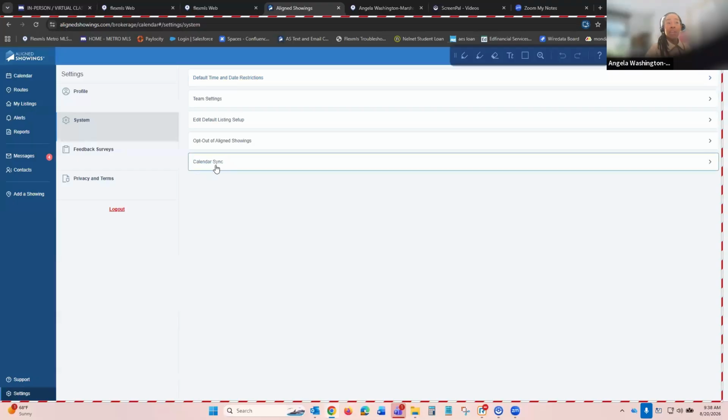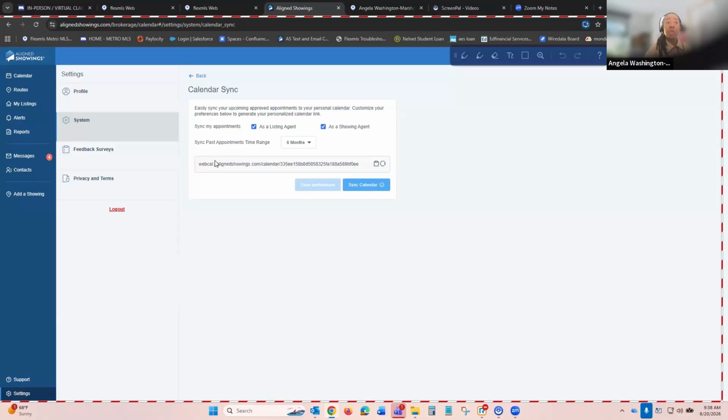And then lastly is your calendar sync. If you've got an Outlook calendar or a Google calendar that you want your Align Showings calendar to sync with, this is where you can create your appointment settings and how far back to sync, create that link, and then sync it, get the sync link and copy it to your web calendar in either Outlook or Google.